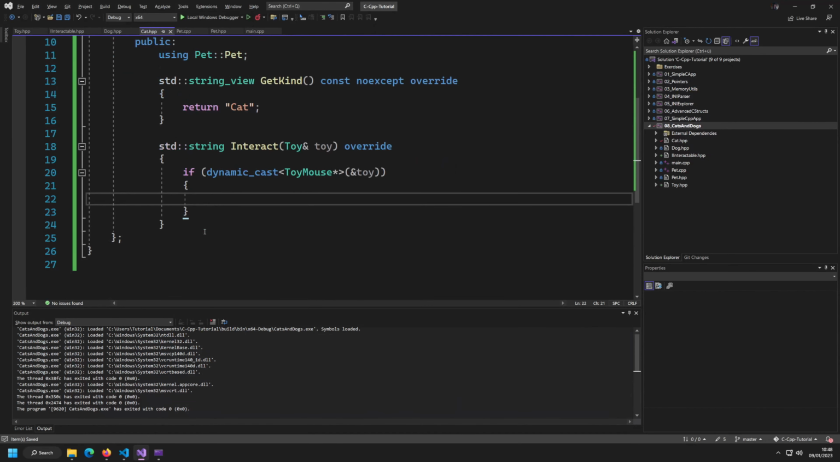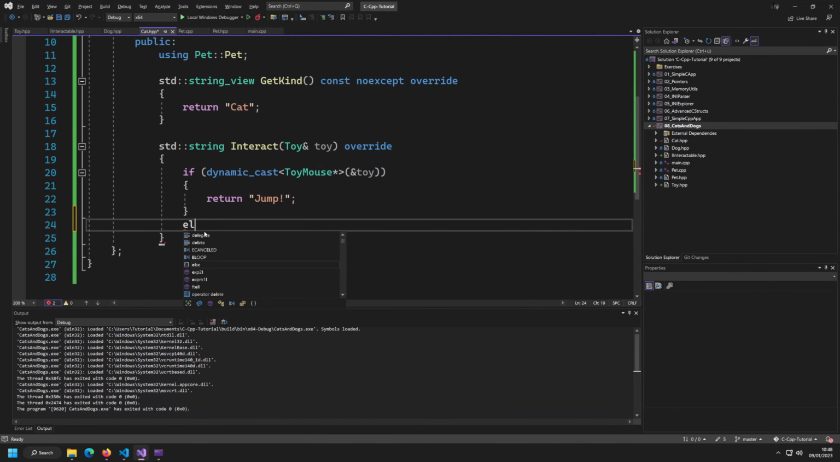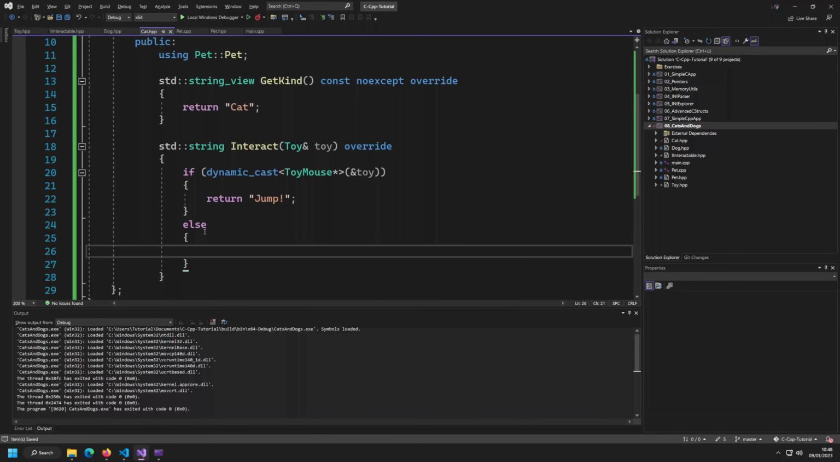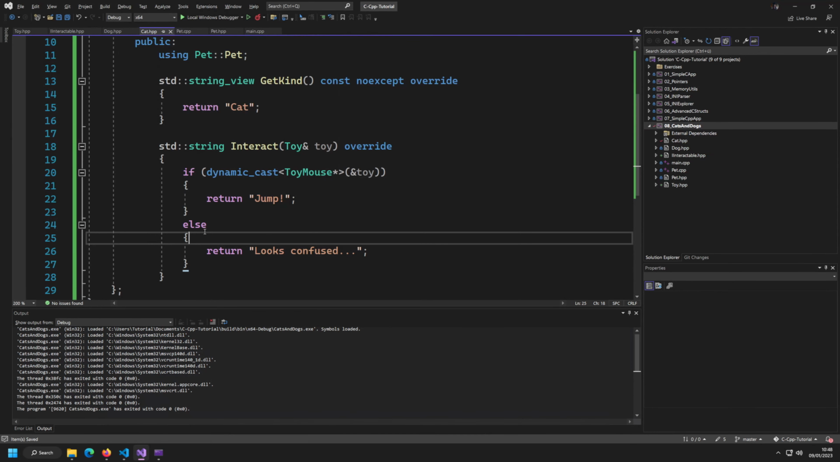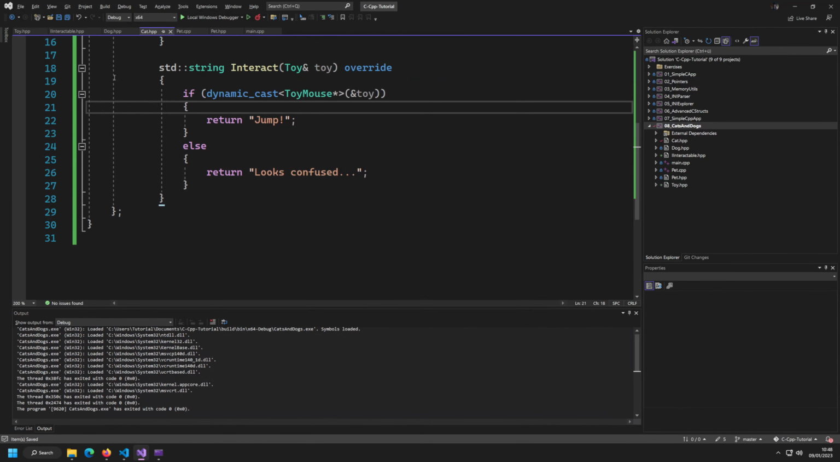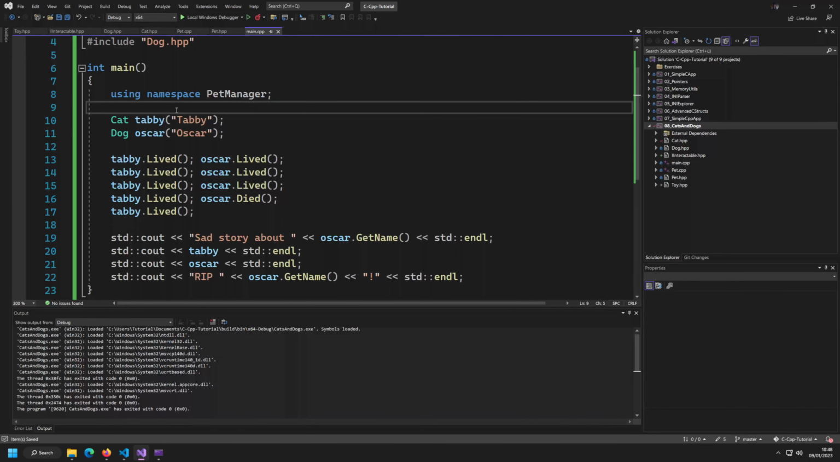If this is the case, I'm going to return jump, because the cat jumps and tries to get the toy. If you give it any other toy, which is currently just a toy bone, the cat really doesn't know what to do with it, and it says looks confused. So if you give it any other toy than the mouse, the cat just looks confused. Now you can see it works again.